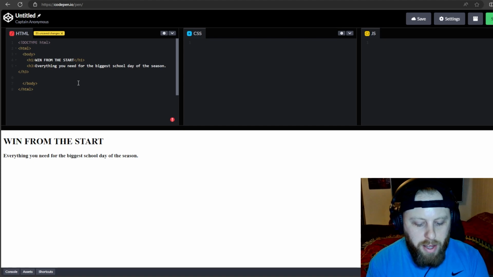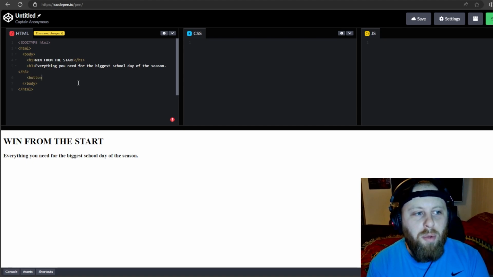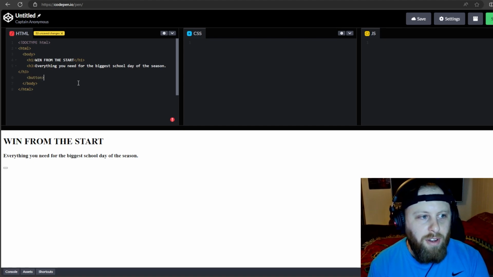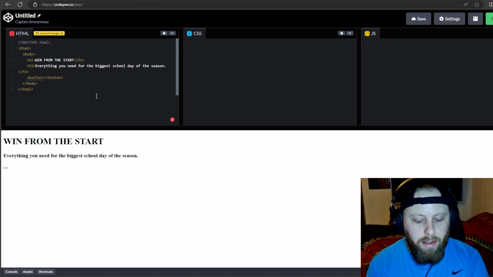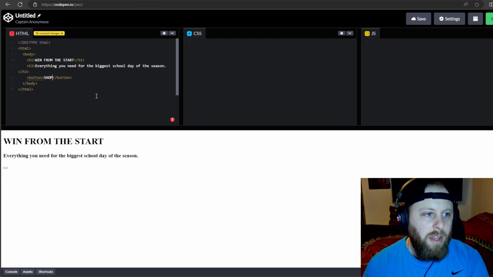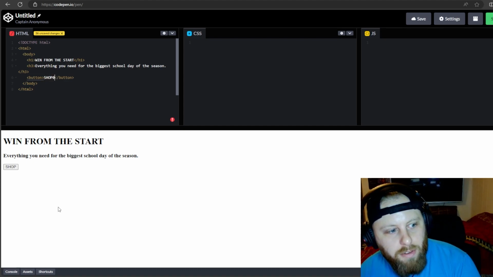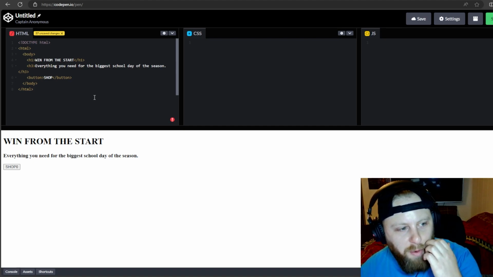So what we're gonna do is, with HTML, you can also add your buttons. Same thing, you're just gonna put button. You're gonna encase it in between these greater and less than symbols. And then same thing as all the other elements, we're gonna do one of those symbols with a slash and then button again. And inside this, we're going to do shop, with caps. So now, not shop 0.